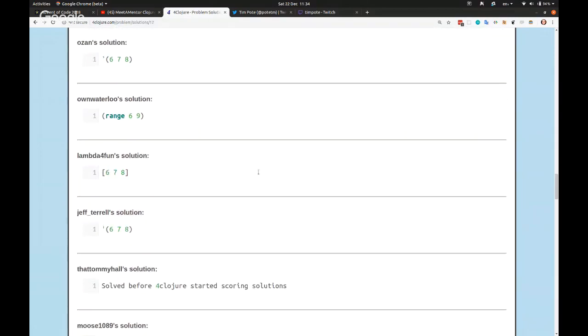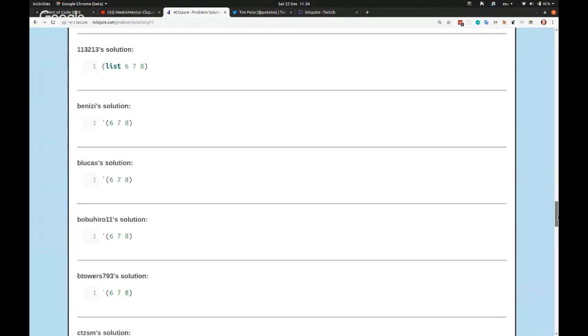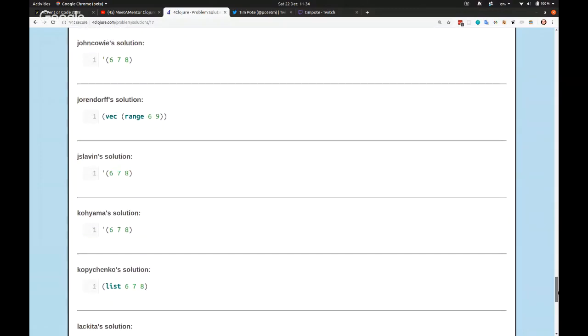Oh, that's quite interesting. I like the range one. That's a bit of logical thinking. Again, it's considering what the answer is and trying to generate the answer. Yeah. So that's quite novel. Yeah, and there's quite a few different ones there. Oh, interesting. And then this one's range. So range would return a list, and then it's just putting it in as a vector.